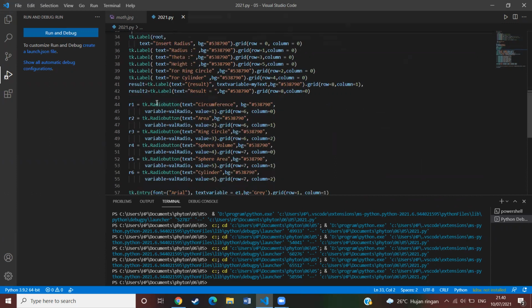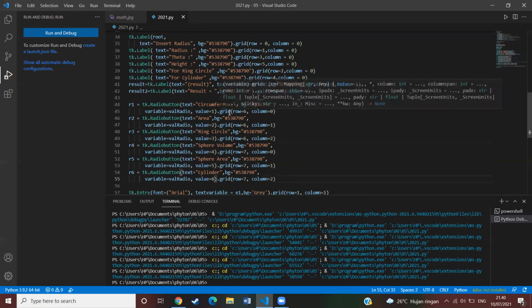And then we come here to the radio buttons. Now I made 6 radio buttons. There is R1, R2, R3, R4, R5, and R6 with different values, 1, 2, 3, 4, 5, 6. And every one of them has a different name: circumference, area, ring circle, sphere volume, sphere area, and cylinder.